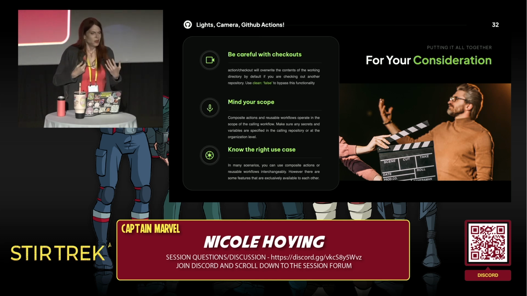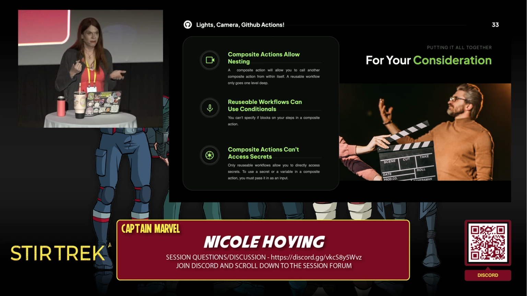And then know when to use composite actions versus reusable workflows. The slide here gives a little bit of the differences between the two. Composite actions will allow nesting. From a composite action, you can call a different composite action, and you can chain that down, I think about 10 levels deep is what I remember reading. I've never gone that deep before. But a reusable workflow cannot go any levels deeper than that. A reusable workflow cannot call another reusable workflow. It just will not work. It'll explode on you. Don't do it.